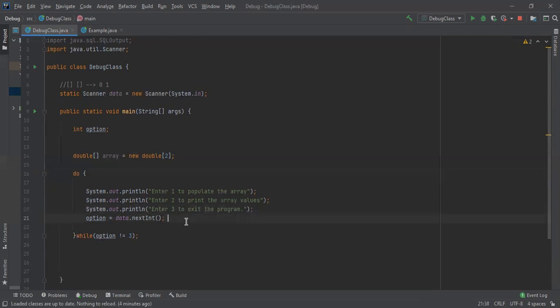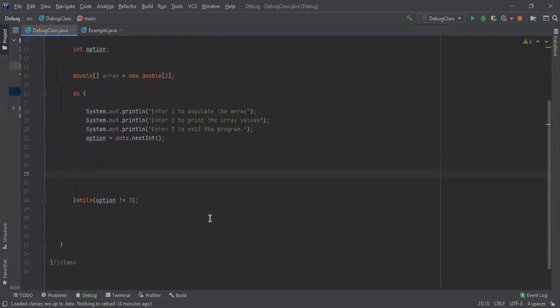So within the do while, if their option is equal to 1, then what we want to do is take our array and put it in a method which is responsible for populating the array. We're going to call it populate array. Of course, it's showing us red because we don't actually have a method which populates the array.